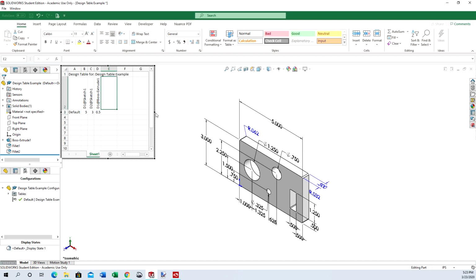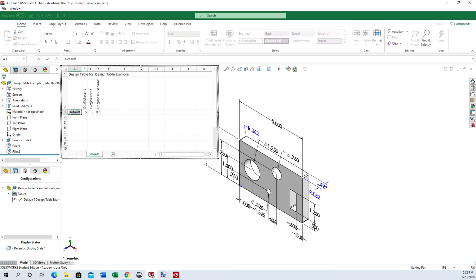And it creates this. This is actually an Excel spreadsheet embedded inside of SolidWorks. So I'm going to call this size 1. And then drag this down to size 4, say fill series. Change this to 5.25. This to 5.5. And this to 5.75.